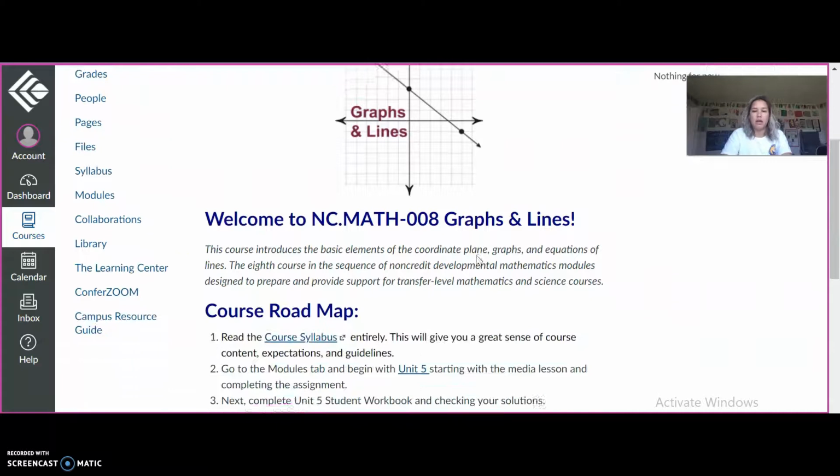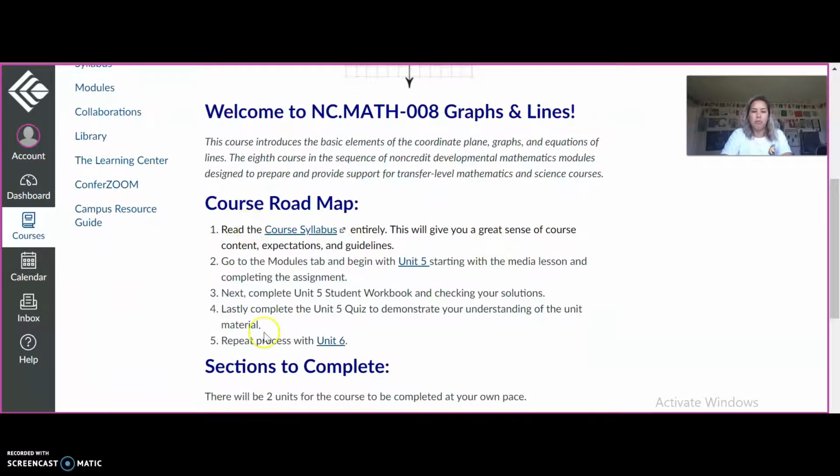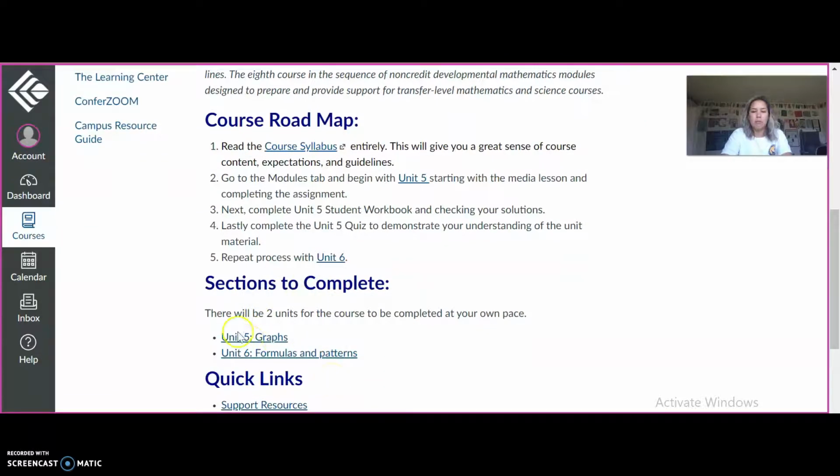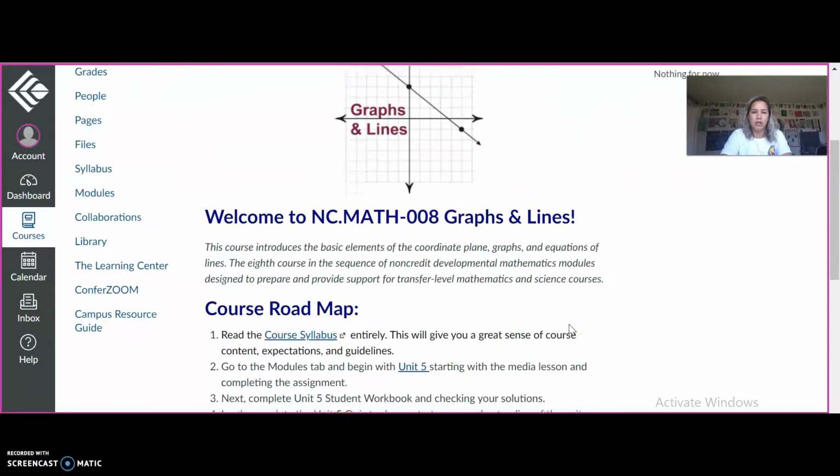Here is the course landing page, which gives you a course introduction, the course roadmap, sections to be completed for the course, which are 2 units, quick links, as well as instructor contact information.